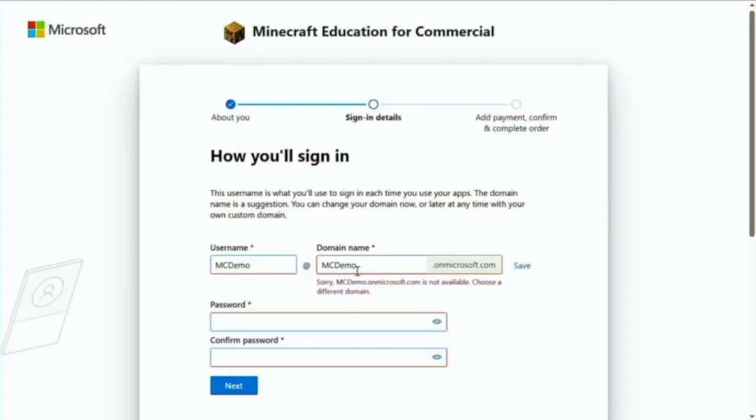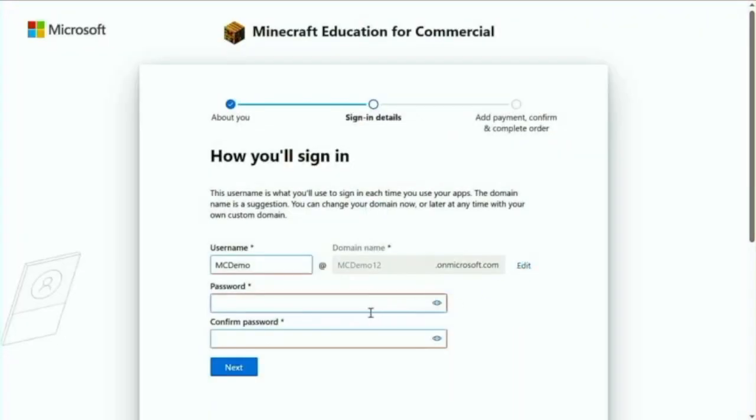No, that's why it's giving me some numbers, so I'll just put in those. There we go, that's worked. So then I come up with my own password. Make sure you make an exact note of these details right now. Your username, domain name, that whole address really that you're creating there, and your password. It's really important that you don't lose these.